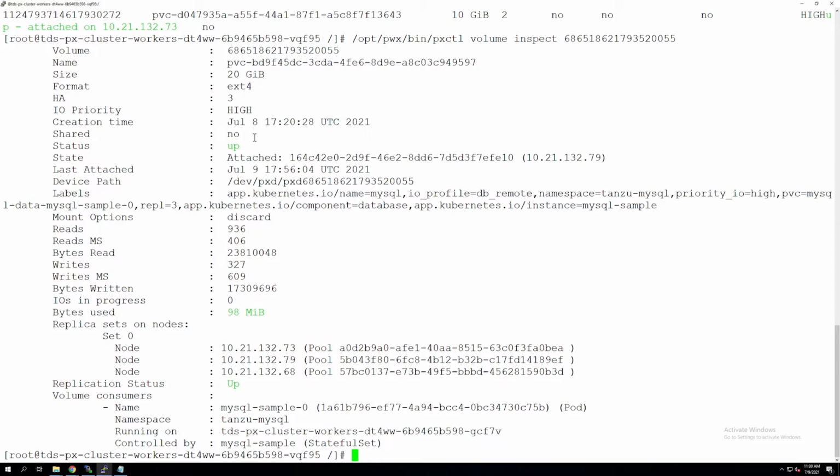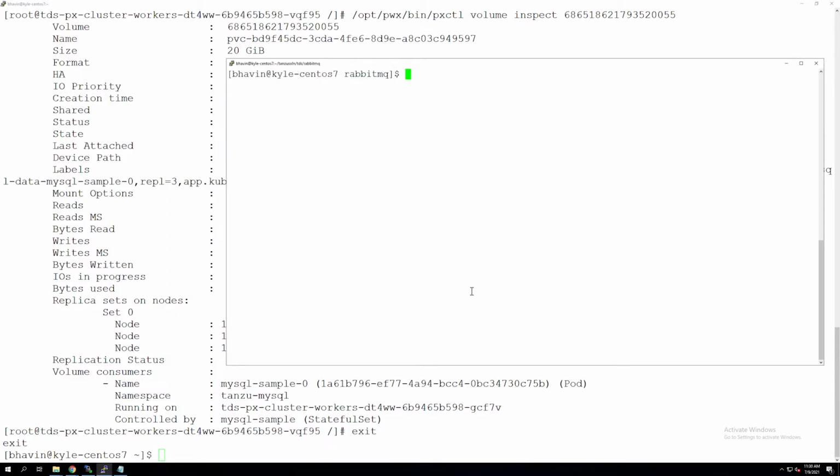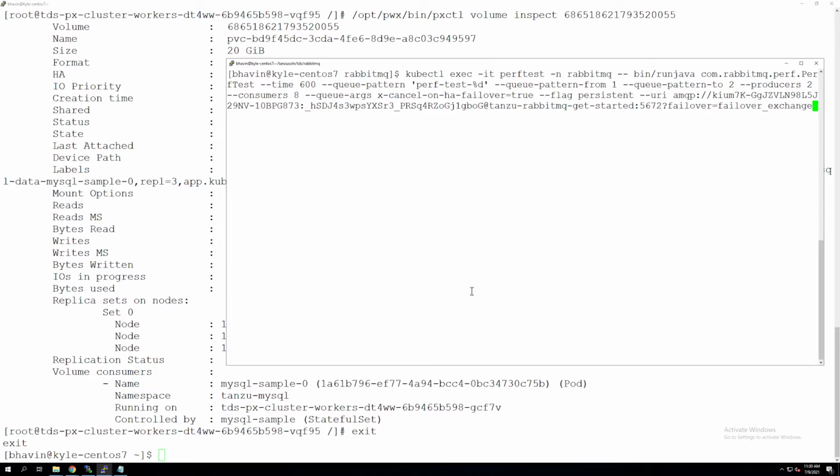And then since MySQL is deployed using our Stork scheduler, which works in conjunction with Kubernetes, the pod is only deployed on a TKGS node which has a replica or a copy of the persistent volume. So there is data locality intelligence built inside Portworx as well.